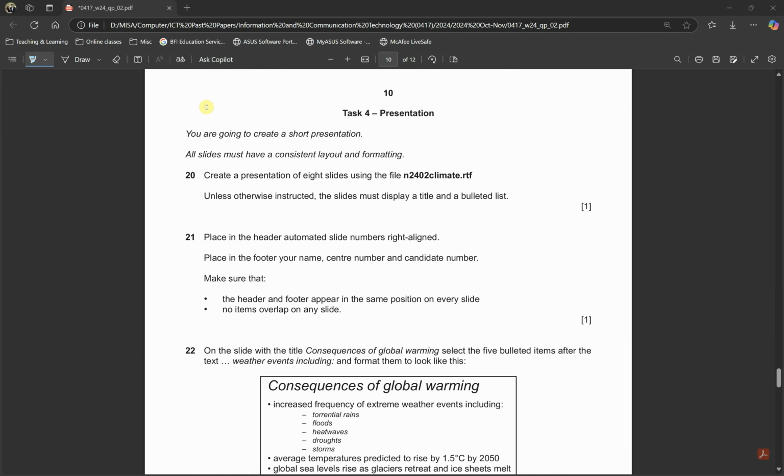You're going to create a short presentation. All slides must have a consistent layout and formatting. Whenever they mention consistent layout and formatting, that means it's supposed to be the slide master, or master slide. Create a presentation of 8 slides using the file called climate RDF file. Unless otherwise instructed, the slides must display a title and bulleted list.